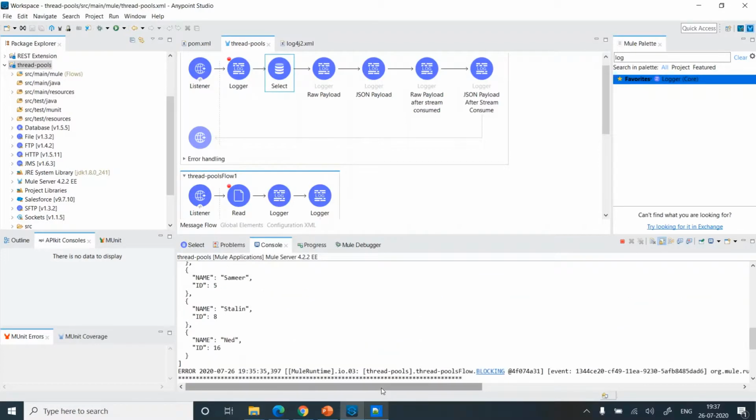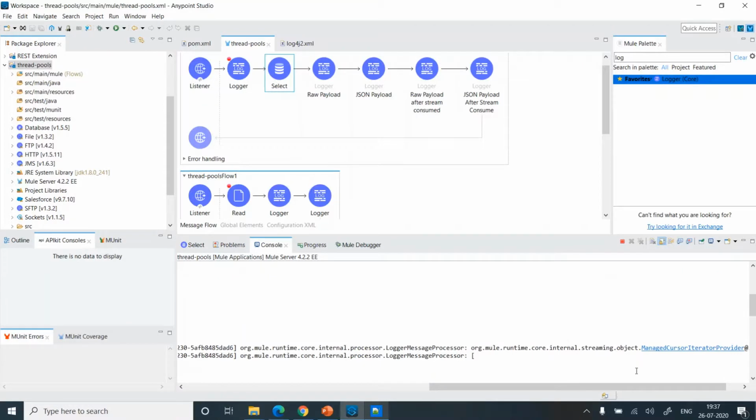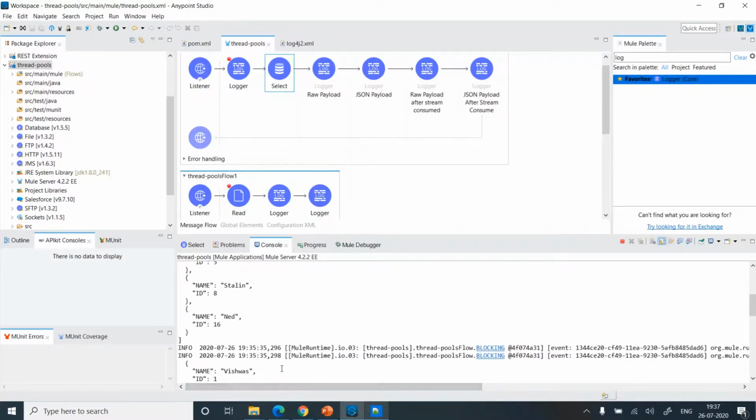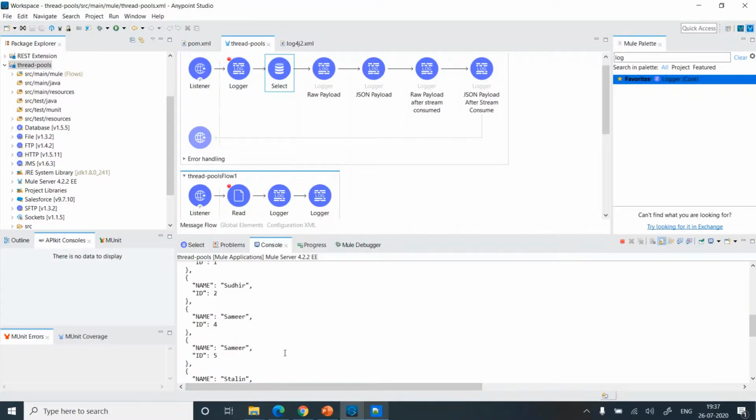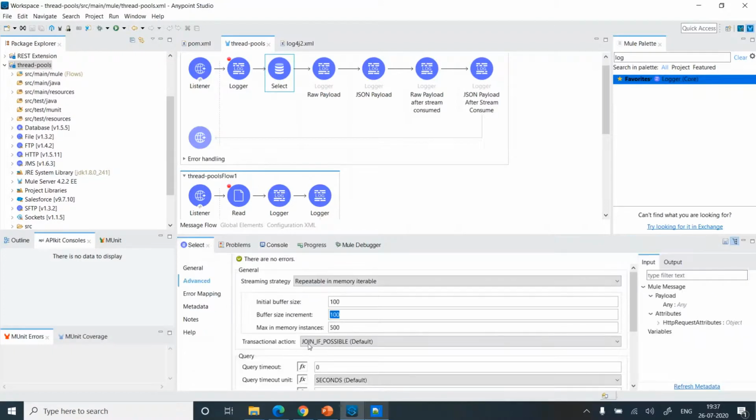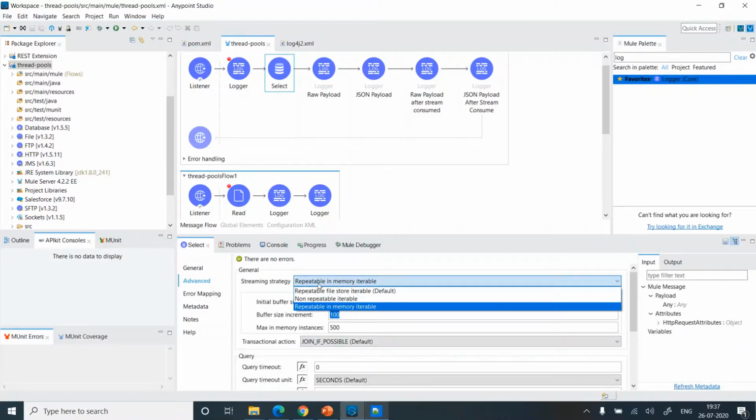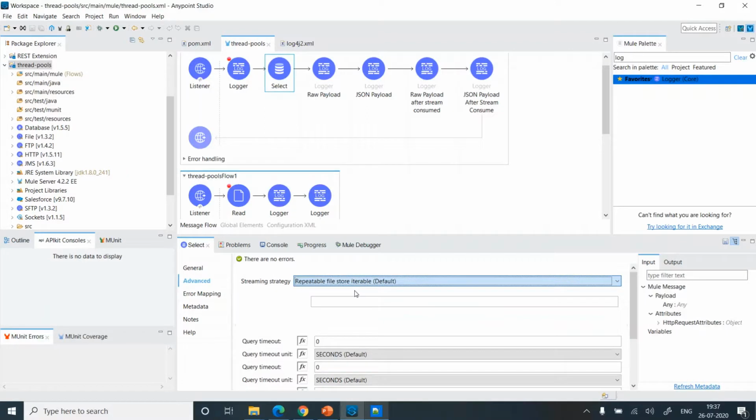So keep in mind that the object will change, it will become managed cursor iterator. So this is the observation that we can have, and the stream is still present, and this is inside the heap memory. The whole data is loaded inside the heap memory. Now let's change this to file store repeatable stream, repeatable file store stream.